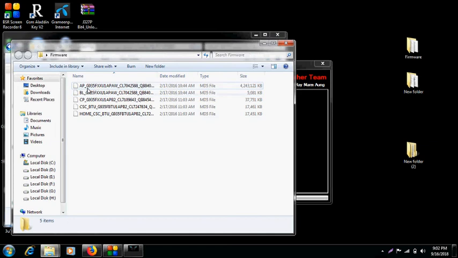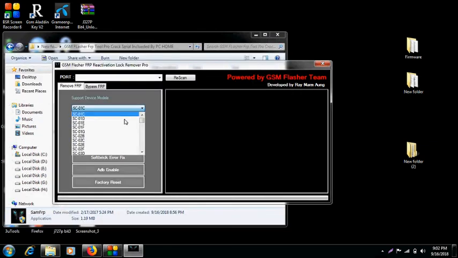on G935F. So I'm gonna select the model. So here's the model, G935F.